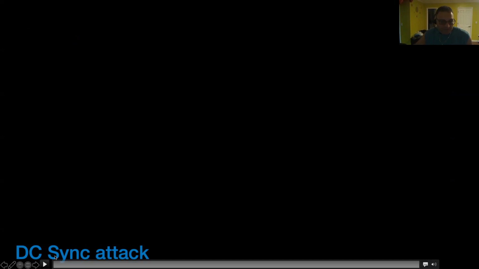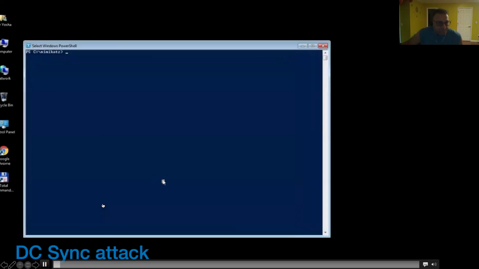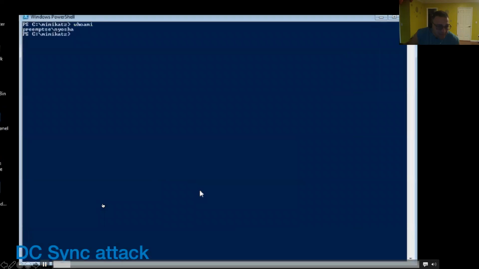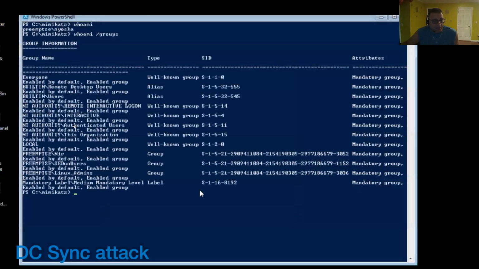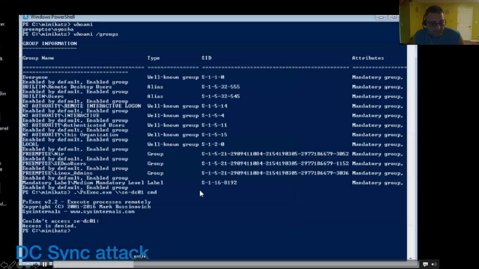So this is how it looks. I'm going to start to play it. Again, Mimikatz has the module for you to do that. I'm looking in here at all the groups, and I'm going to try to access a DC. You can see that the access is denied.